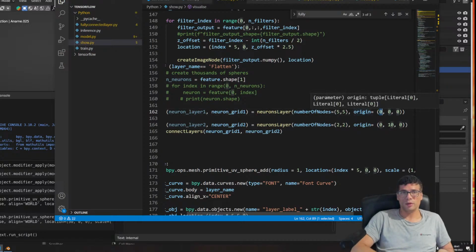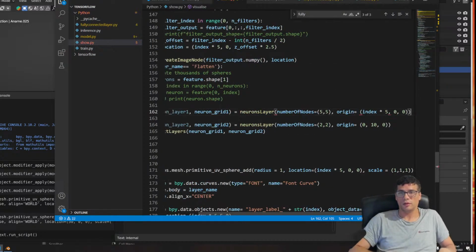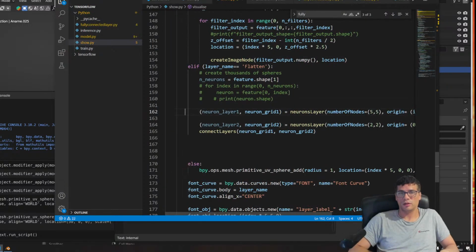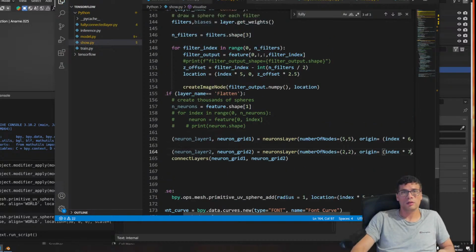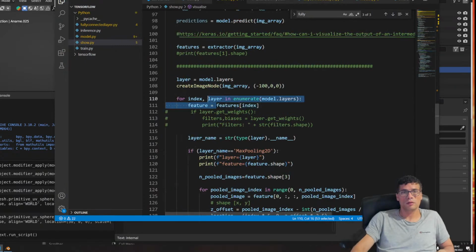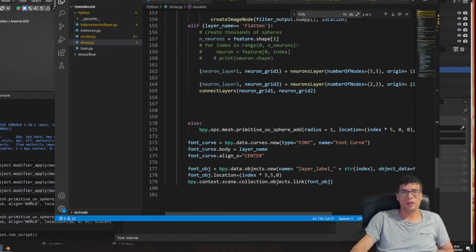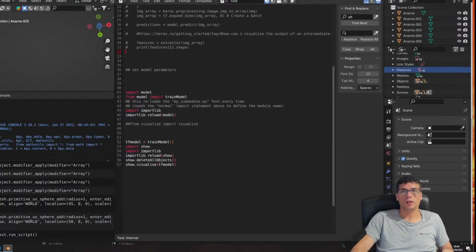Sure, I can just put index times 5 times 6. So the index is basically the relative position of the layer. I don't know why it was disappearing, unless the x value is being set to a very high value for whatever reason.